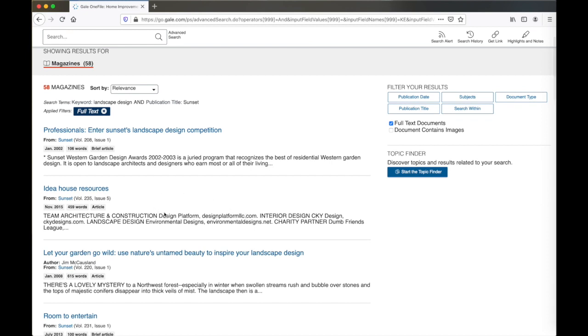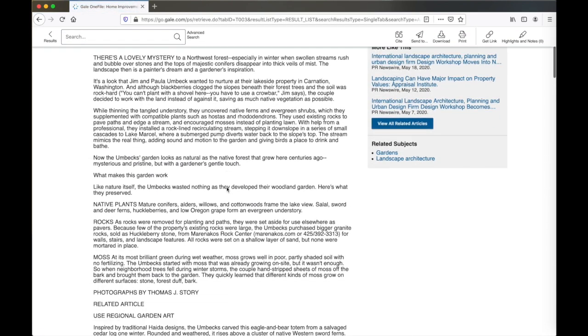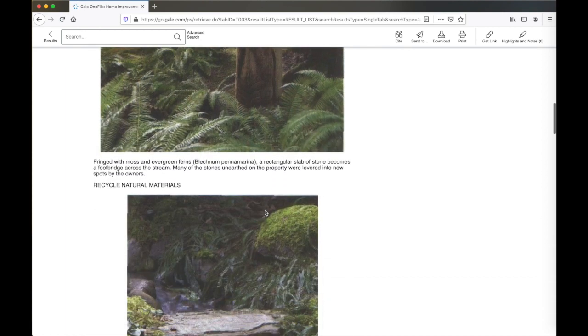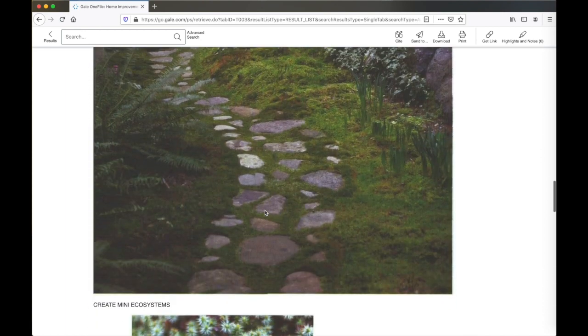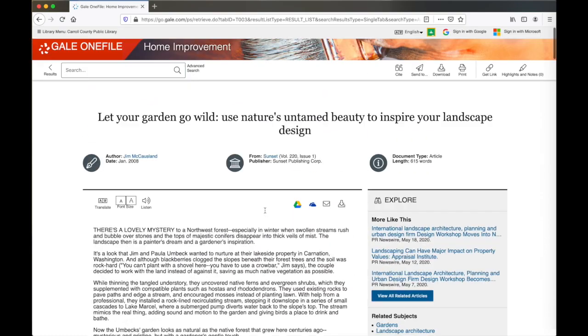But here's just some different articles about landscape design that have appeared in Sunset Magazine. So here's Let Your Garden Go Wild. Use nature's untamed beauty to inspire your landscape design. So I'm going to click on that. I'll be able to read the article. This one also includes a picture, so that's pretty cool. I've got some images here to give me ideas for designing my backyard garden. And if I want to, I can send it. I'd be on my way.